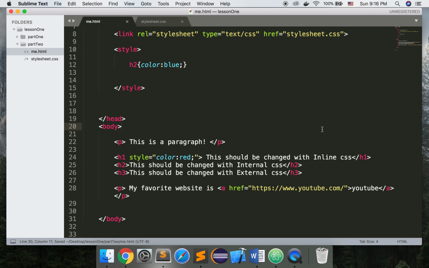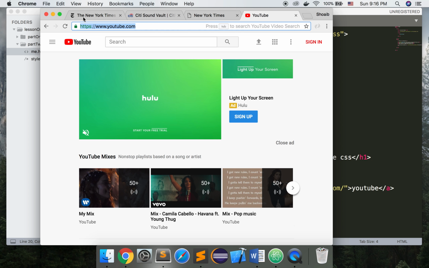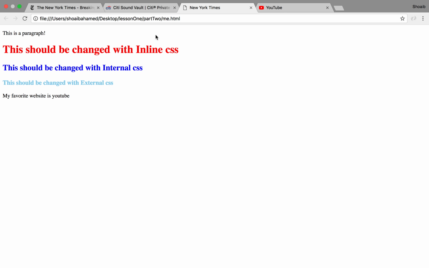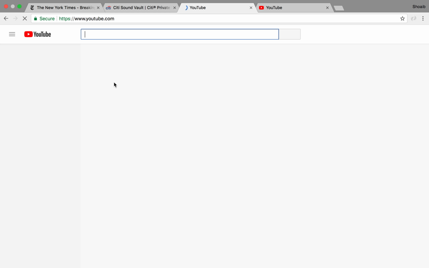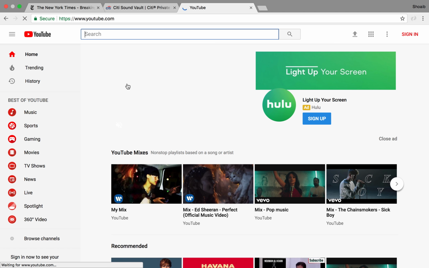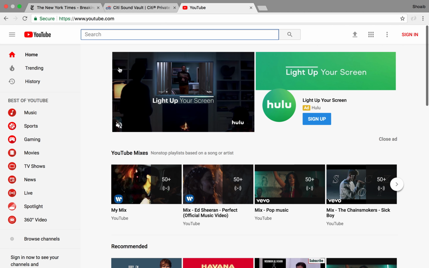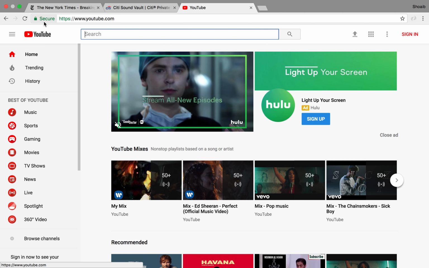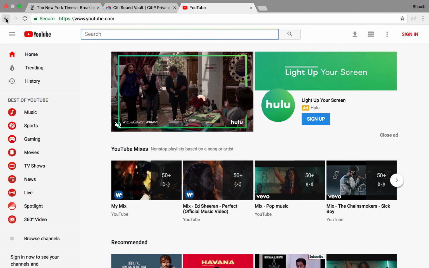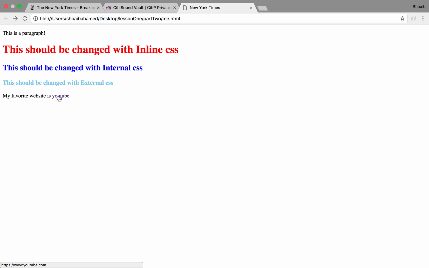Save it, going back to your browser, and this was the web page you made. And what happens if you refresh? If you refresh your browser now, my favorite website is YouTube, and you can see that it is clickable. You can click it. If you click it, then it takes you to a new website of YouTube. All right, nice. And if you go back, then it takes you to your own web page.